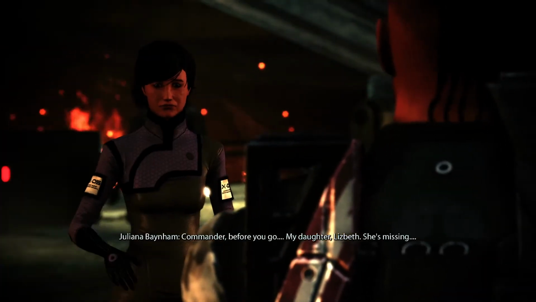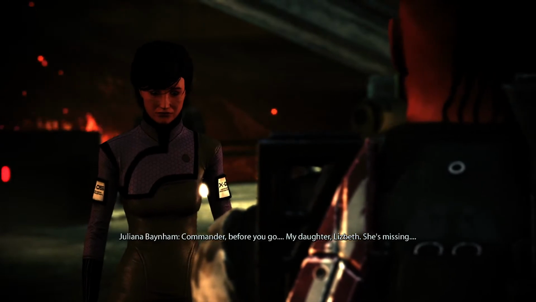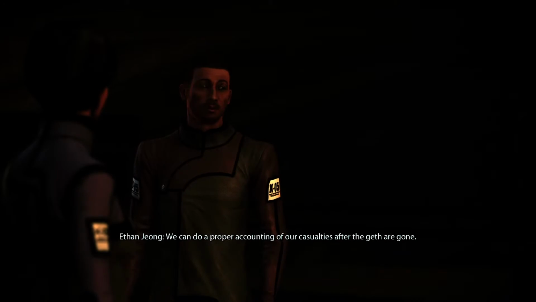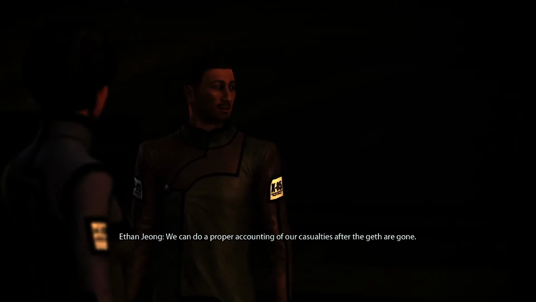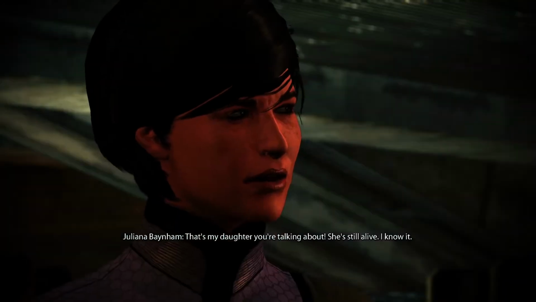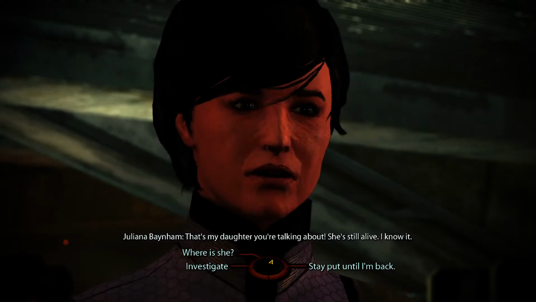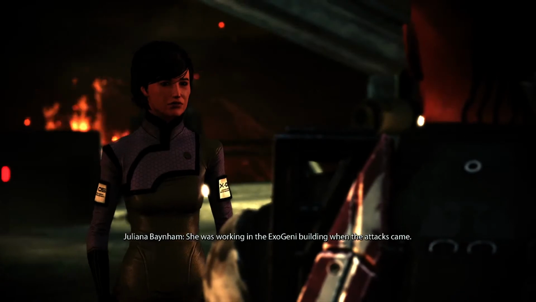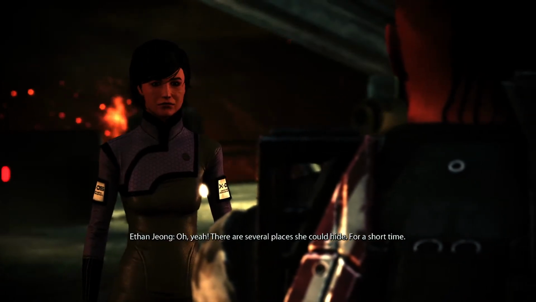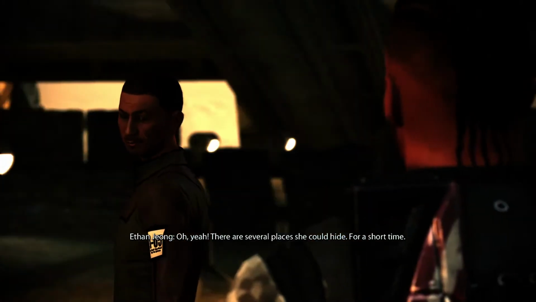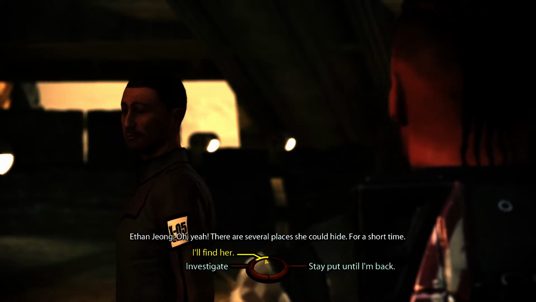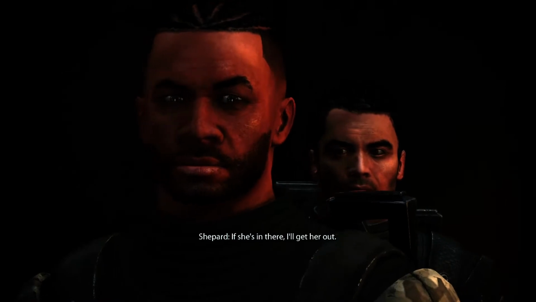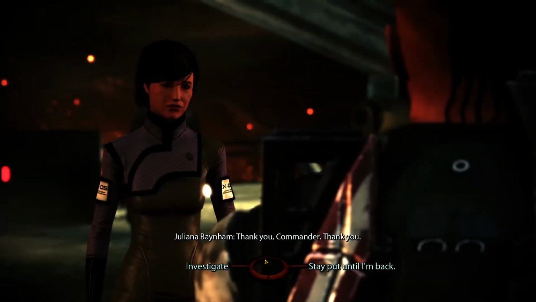Commander, before you go, my daughter, Lisbeth, she's missing. They shouldn't waste time poking around. We can do a proper accounting of our casualties after the Geth are gone. That's my daughter you're talking about. She's still alive. I know it. Where is your daughter, Juliana? She was working in the Exogeny building when the attacks came. Oh, yeah, there were several places she could hide. For a short time. If she's in there, I'll get her out. Thank you, Commander. Thank you.